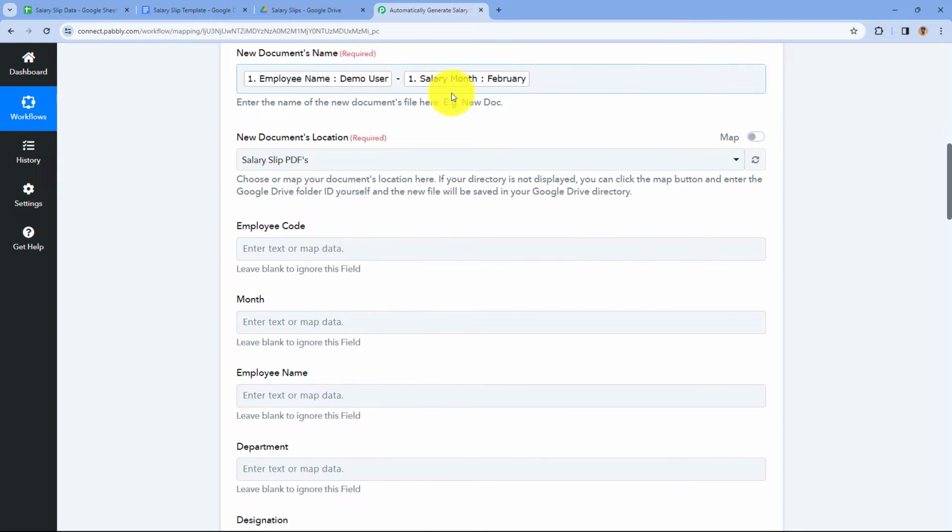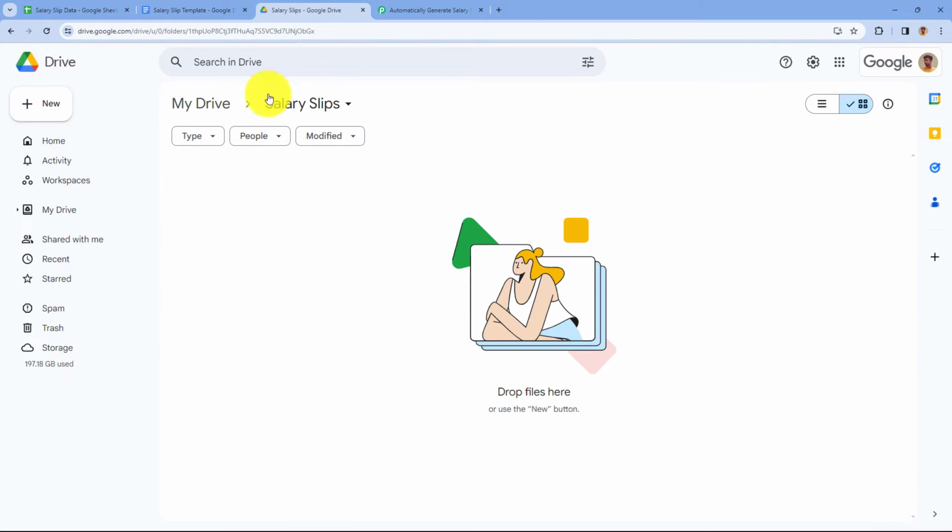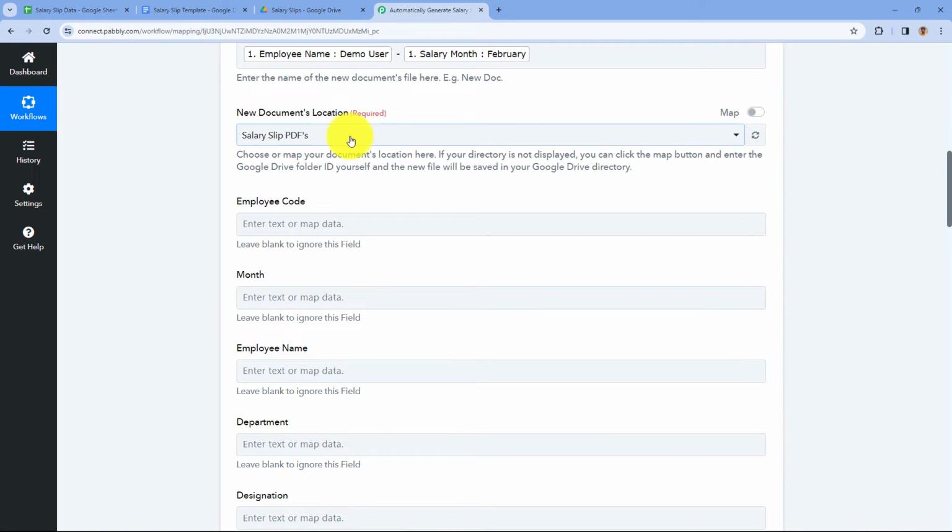After naming the new document, it is asking us the new document's location. As I told you, the newly generated salary slip will be stored in Google Drive. But in Google Drive, in which particular folder do we want to save them? I've created a folder named salary slip. In this particular folder, I want to save the newly generated salary slip. So from this drop down, I'm going to select salary slips, this particular folder, this location.